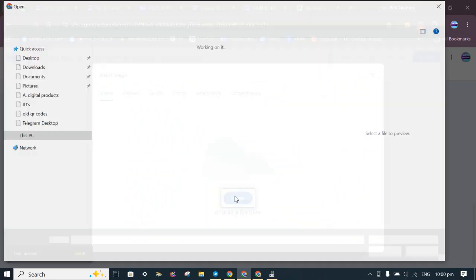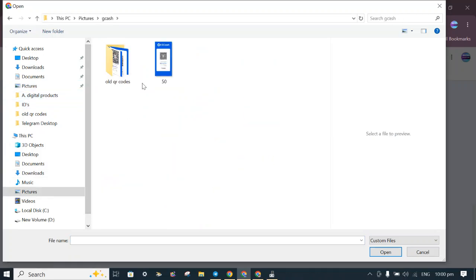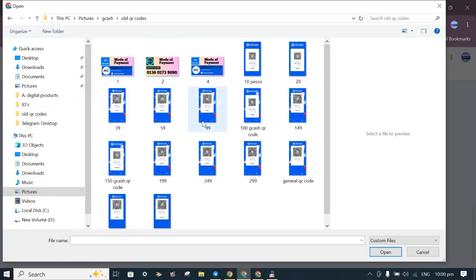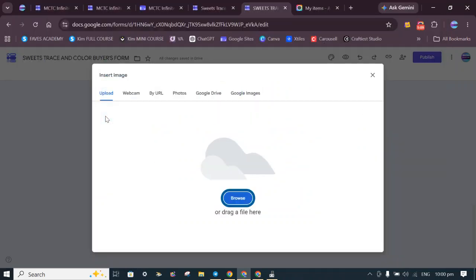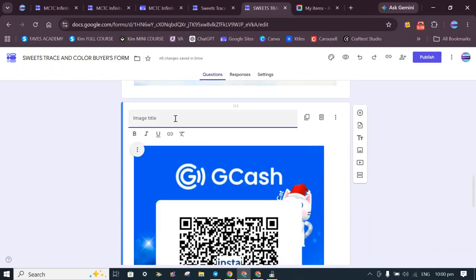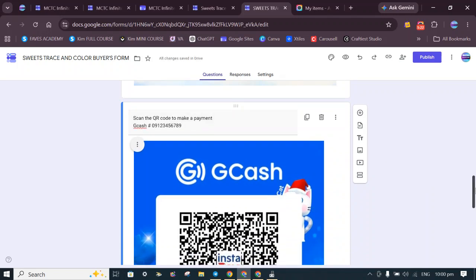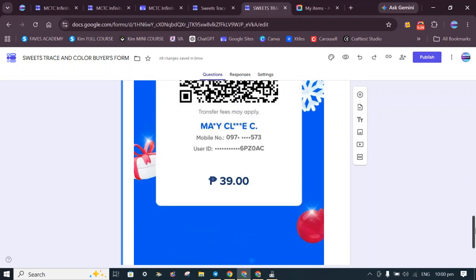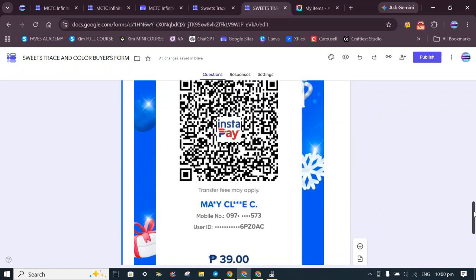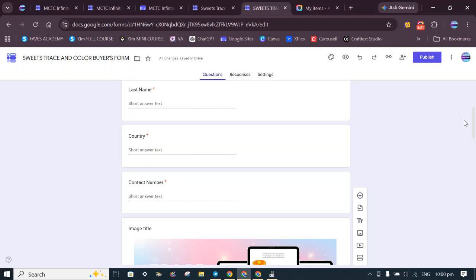Click browse, and let's say you price it as 39 pesos because mine was 39. Okay, there you go. And then just put the image title here, instructions. That's how you do it. And then after that, oh, I forgot something. Let's say you forgot something, it's okay.